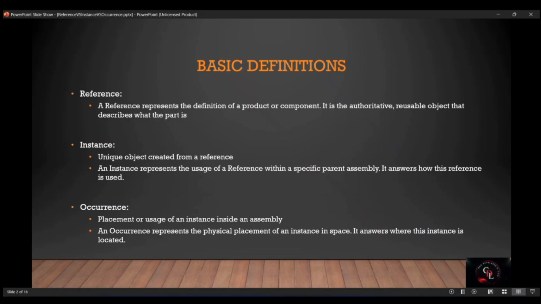An occurrence is the placement or use of an instance inside an assembly. For example, we use the bolt. Where we are using that bolt, its exact placement, that means the occurrence. It's kind of a representation. An occurrence represents the physical placement of an instance in space.